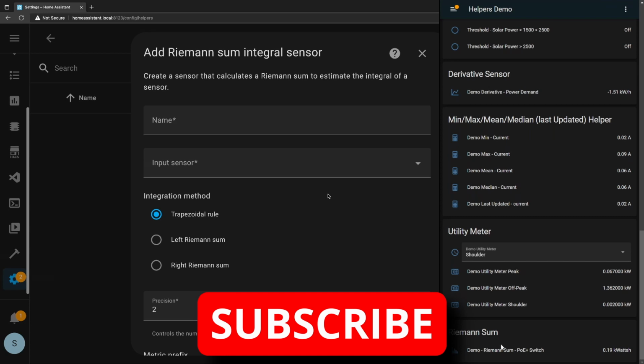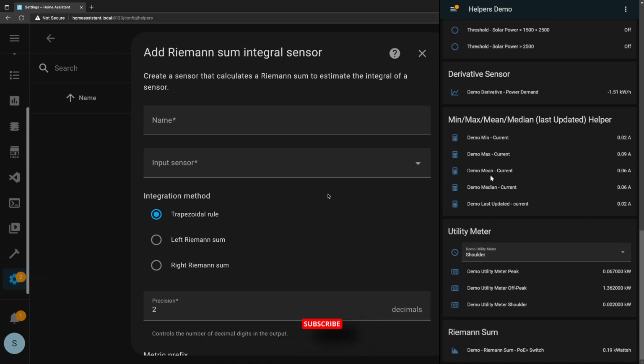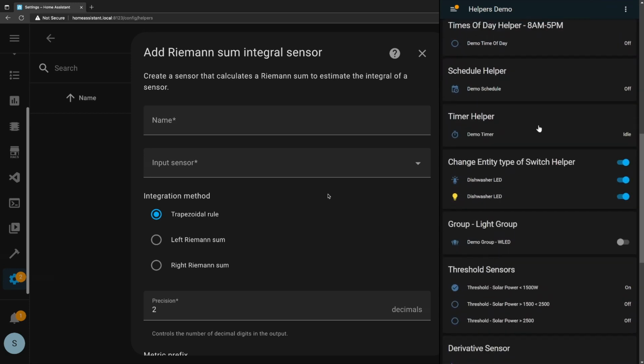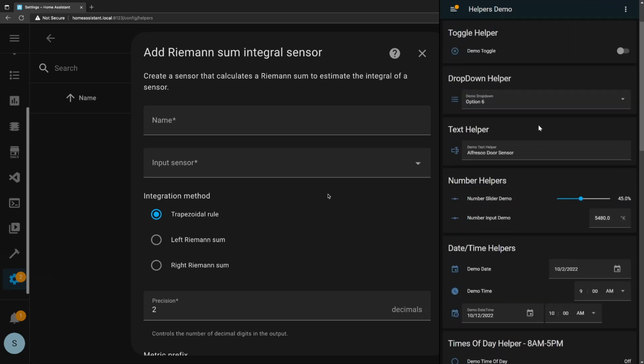Now, as I mentioned earlier, it's worth mentioning that some add-on integrations like garbage collection from Hacks add other helper entities to Home Assistant as well. So look out for those when you're adding Hacks integrations.